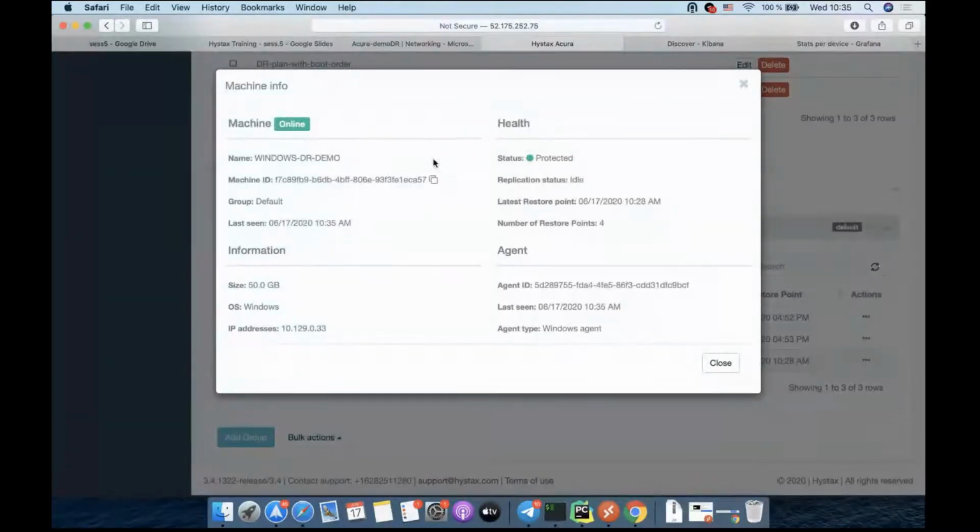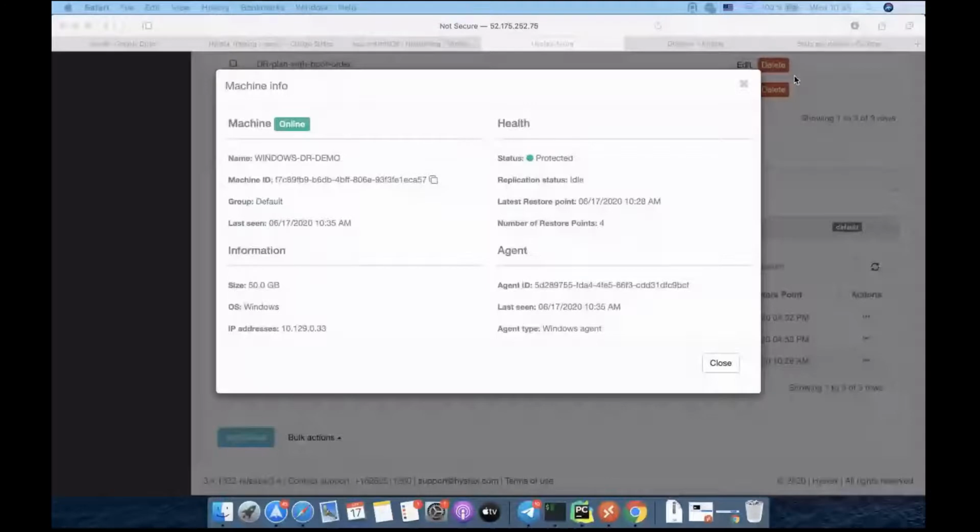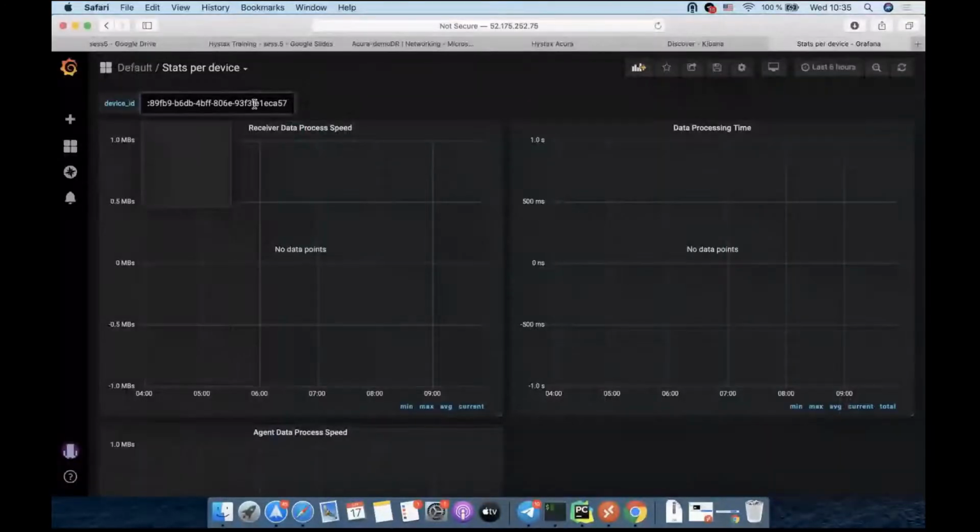I'm going to copy my device ID directly from the Acura interface. And this is the ID that I can filter by to get the information about statistics. So here is my ID, and I'm just going to paste it here. Okay.